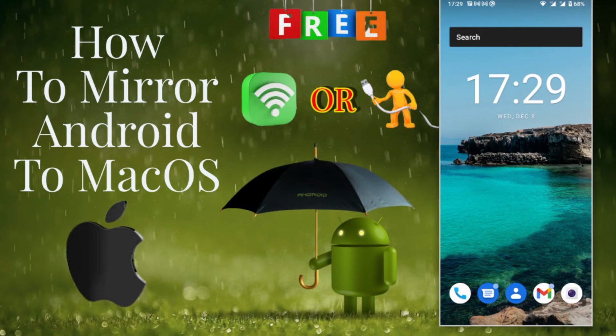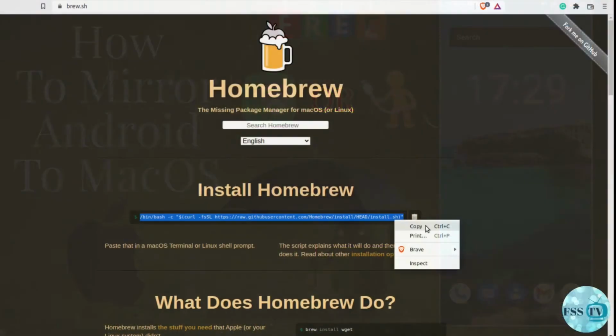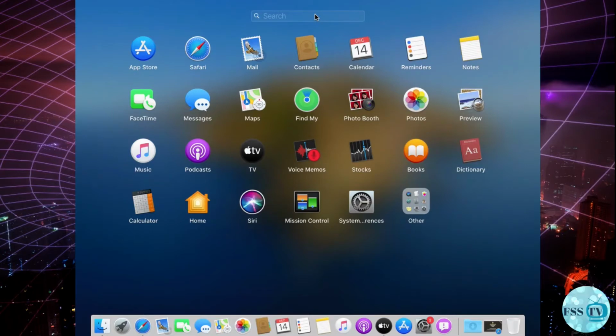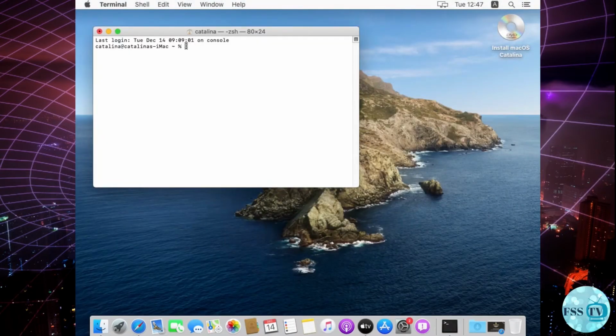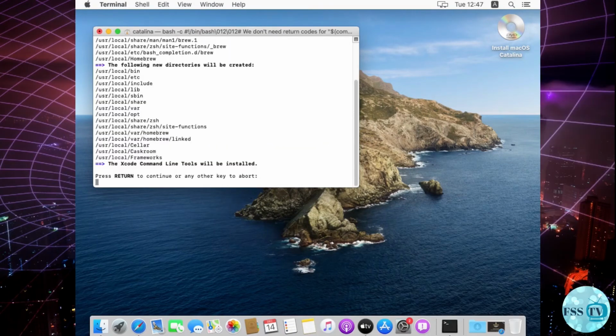How to install Scrcpy on macOS and view the phone screen on PC via USB. First of all, we need to install Homebrew. Go to the Homebrew website. I will leave the link in the description. Copy this command. Open the terminal. And paste it. It may take 20 to 25 minutes. It depends on your internet and laptop.